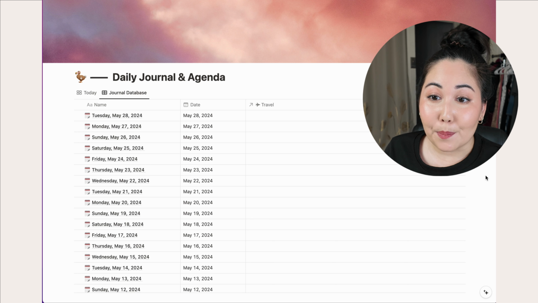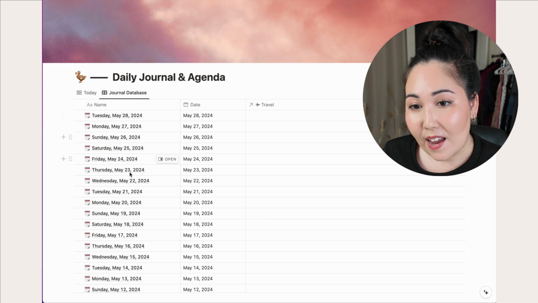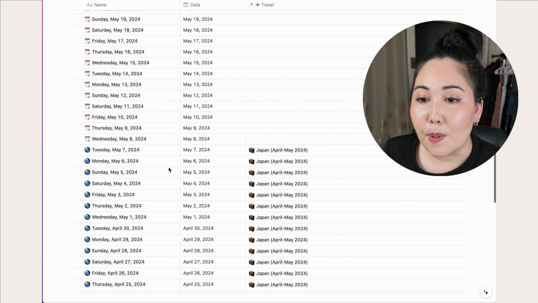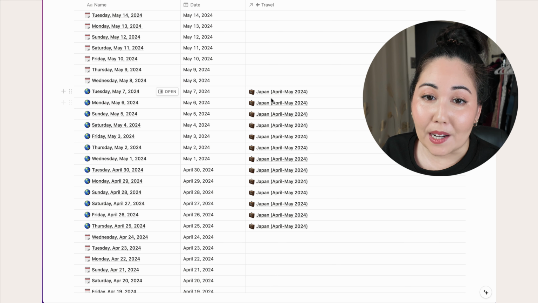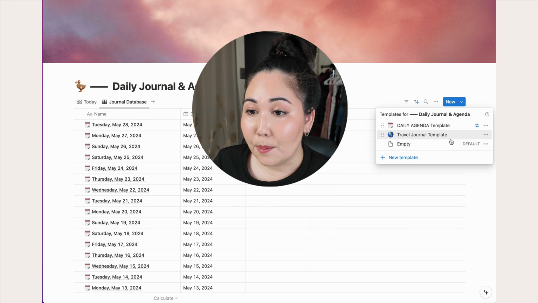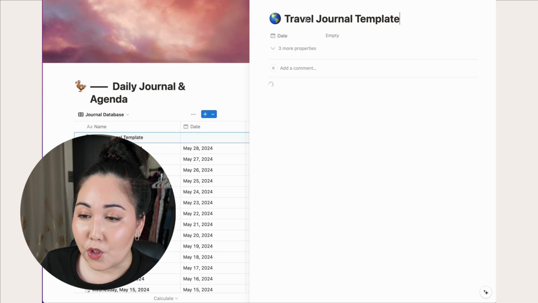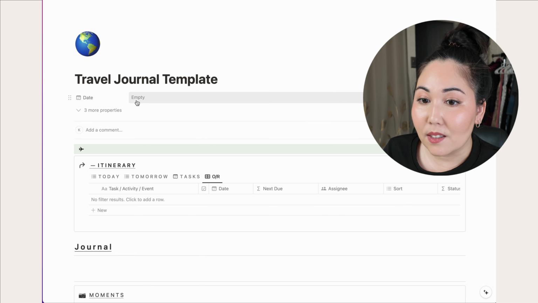This is what my daily journal and agenda database looks like. It is pretty simple. There's a page for each day, and if you scroll down, you can see that these pages are linked to the Japan trip that I went on recently. These are my templates. I have my daily agenda repeating now. Opening the travel journal template, this is what it looks like.